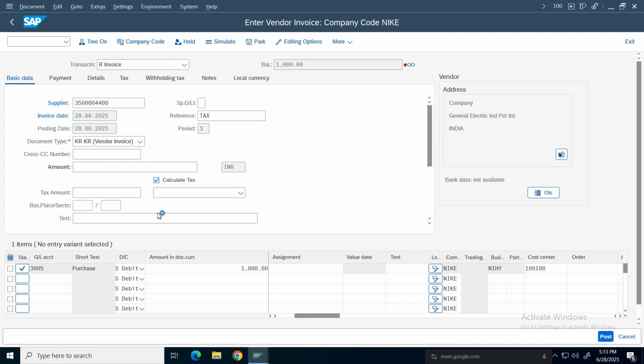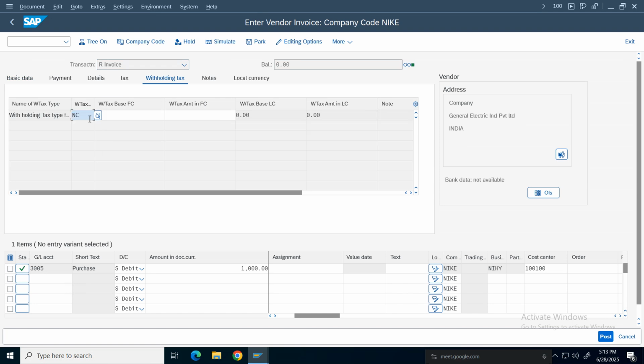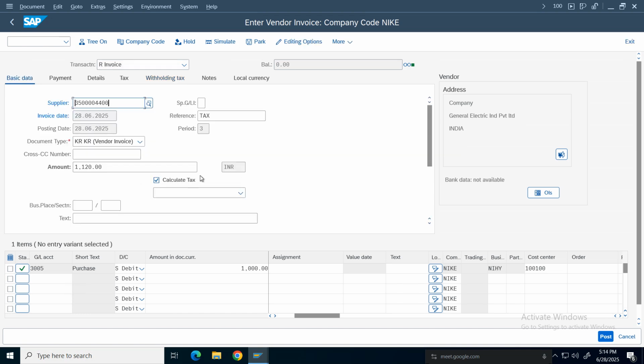Now click on calculate tax. See, the system has calculated the amount. It was 1000 rupees, now it became 1120. So copy 1120 here, press enter. Go back to the withholding tax. For now you can just remove this one. We'll understand the GST part first. Press enter, click on simulate.